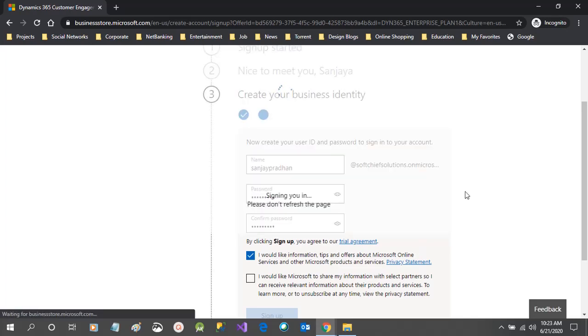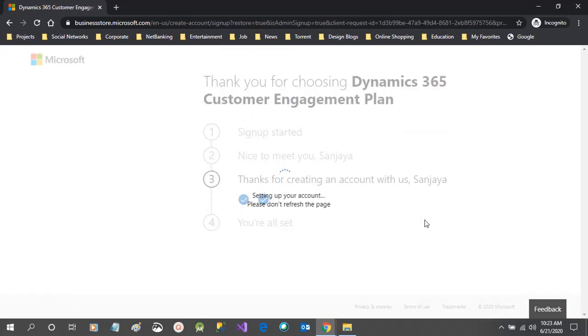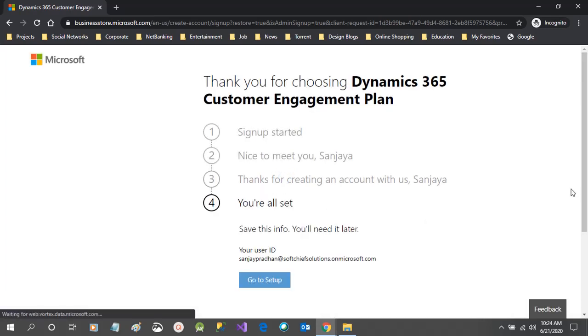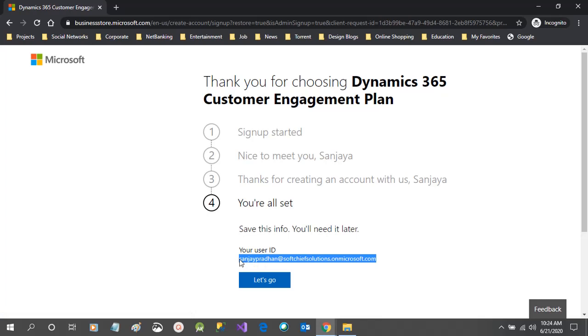Now it will take a couple of seconds to refresh the page. So this username and the password will be used to log in to your Dynamics 365 once the setup is successful for you. Now it is setting up your account. It's telling us not to replace it. So please note this user ID, because I have used this user ID for now. So I will click on next, let's go.